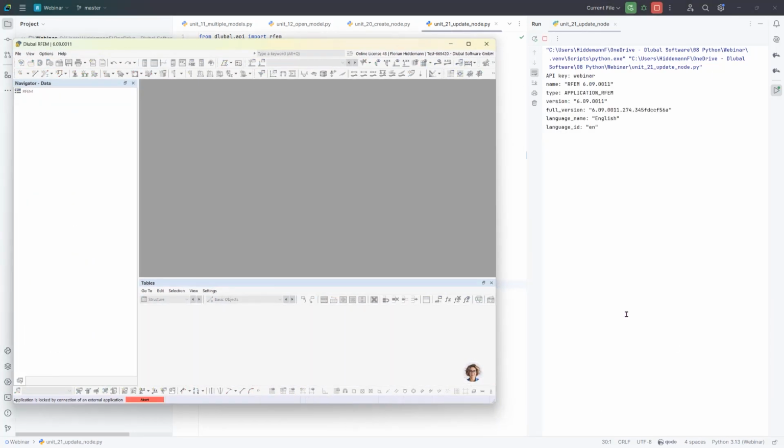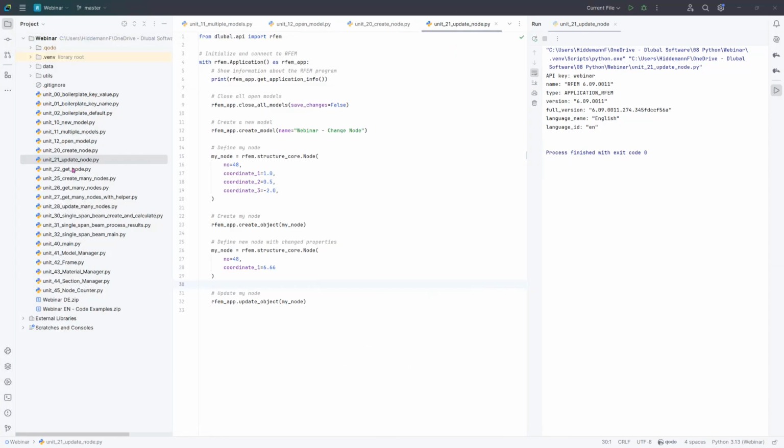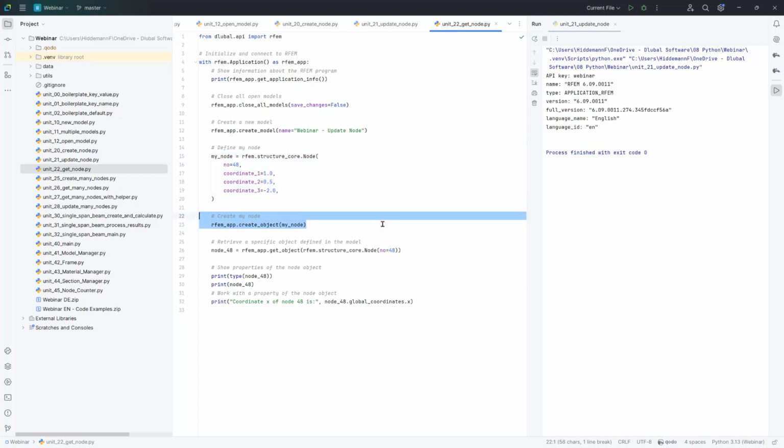So if we are doing this, we should see at first a node jumping from left to right. You saw it, jump from here to here. And now the node number 48 has the updated coordinate for X. So what if I want to call some properties from RFEM? Again, we create our famous node 48. And now I'm asking RFEM, okay, I want to have information about this object you have in your program. So I'm using the getObject method.